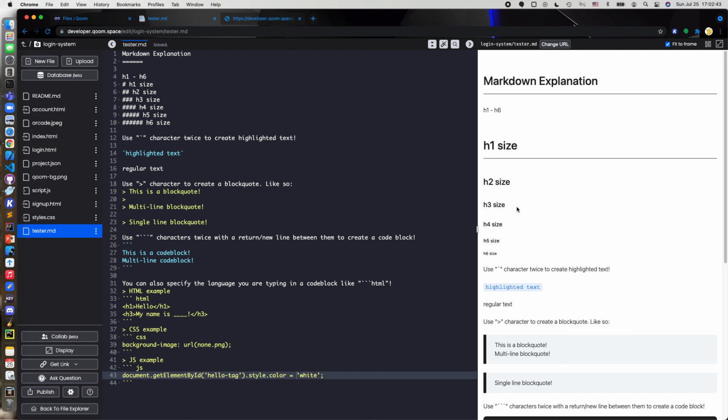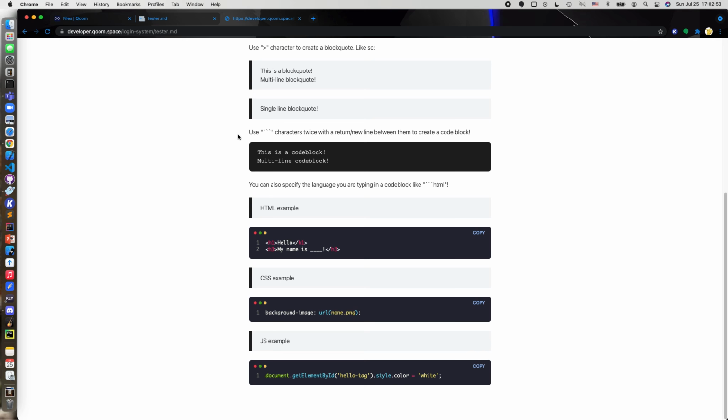This is all of Markdown. You can view this file by typing in developer.qoom.space /login system /tester.md to view all of this.